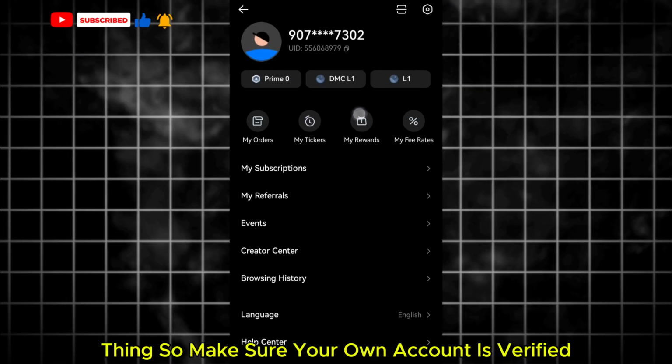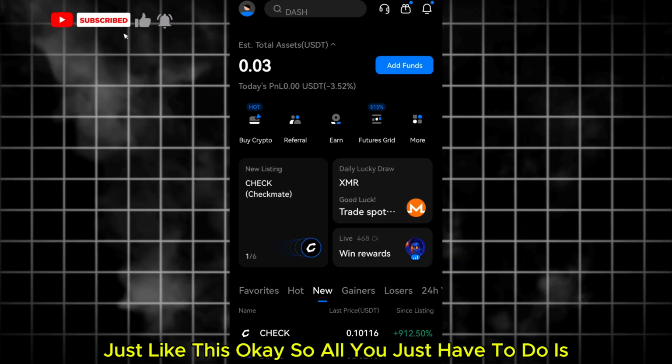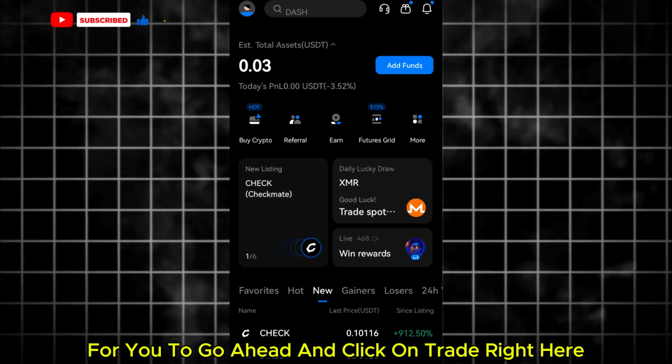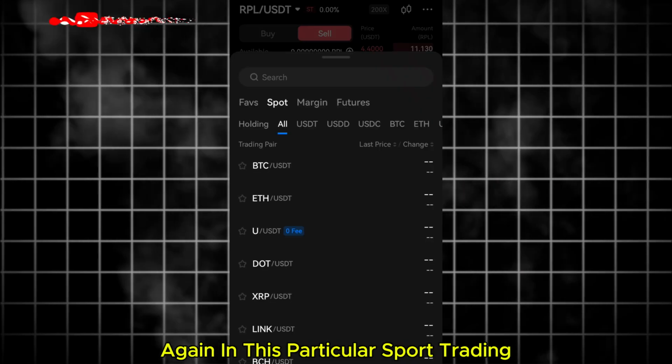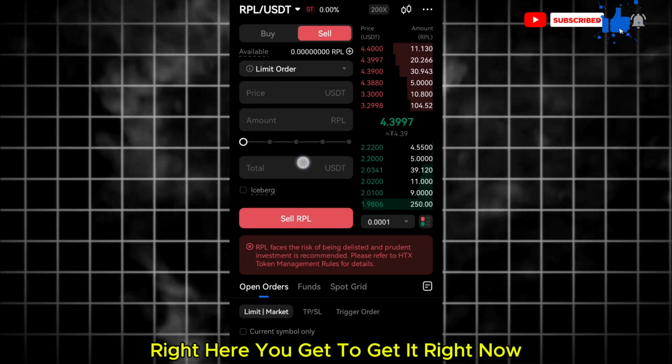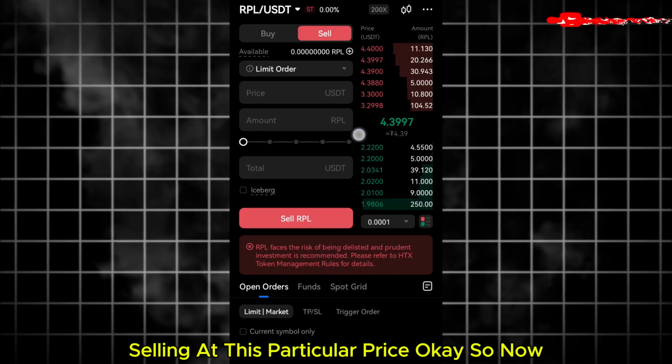So make sure your own account is verified just like this. Okay, so what you just have to do is click on trade right here. Search for the particular cryptocurrency again in this spot trading right here. You get it right now, and take a look at it. The particular cryptocurrency is selling at this particular price.